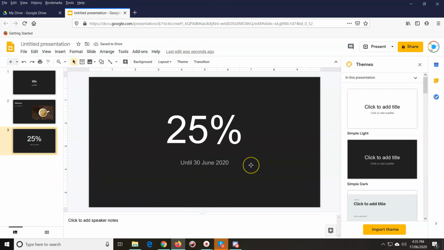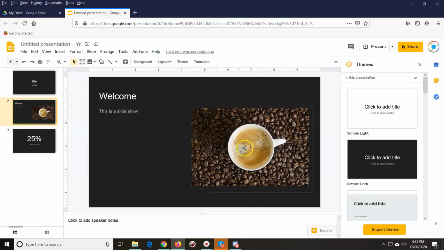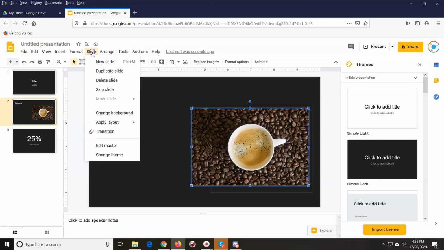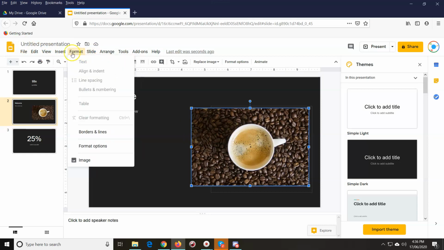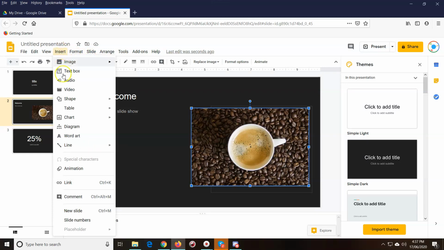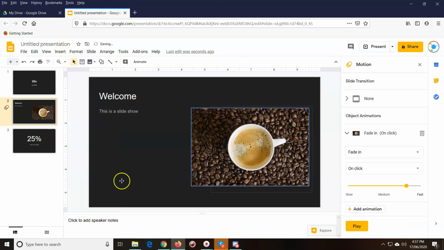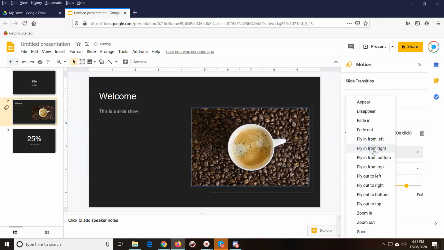Okay, so the next thing you might want to do is add some animation or transitions. So I'll go back to the slide with our coffee cup and I'm going to select the picture, and then I think it's under Insert, and then I'm going to come down to Animation. And you notice that will change my selection panel on the right hand side. The option in here is to fade in on click, which is not what I want. Down here underneath I'm going to change it from fade in to fly in from right.